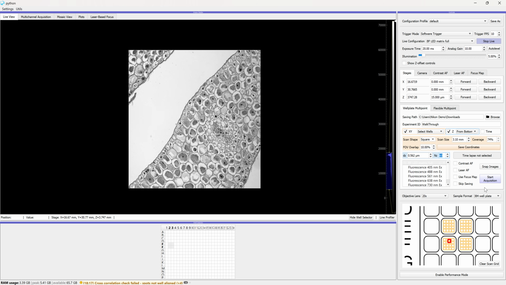microns. And now I'd actually be ready to acquire this acquisition if I was happy or if I was assured that I can maintain focus across these different fields of view. Let's say I'm not super happy or not super confident though that I'm going to be able to do that, and I'd like to employ laser autofocus.